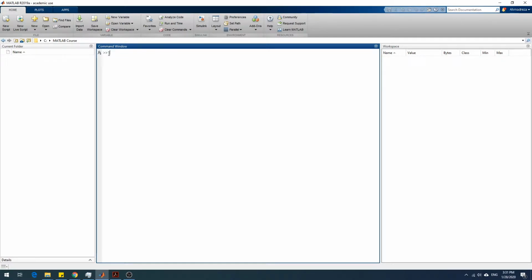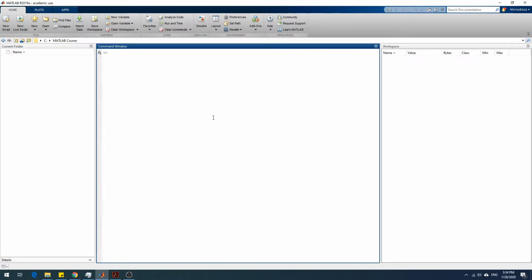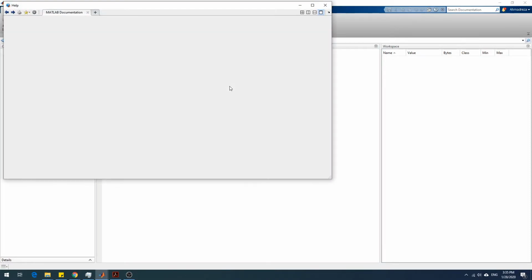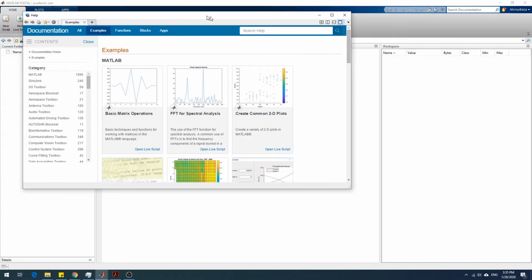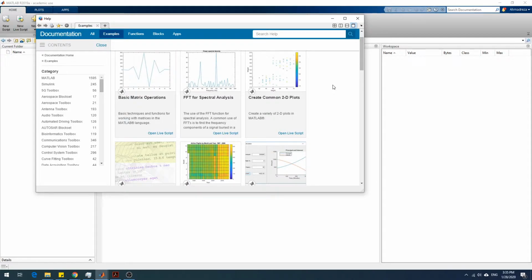In the command window we have this prompt which is blinking and shows that it's ready to accept your input. One of the first things that I suggest all students do whenever they open MATLAB for the first time is to type demo. This creates another window and it contains a lot of examples in the MATLAB software that you can use.